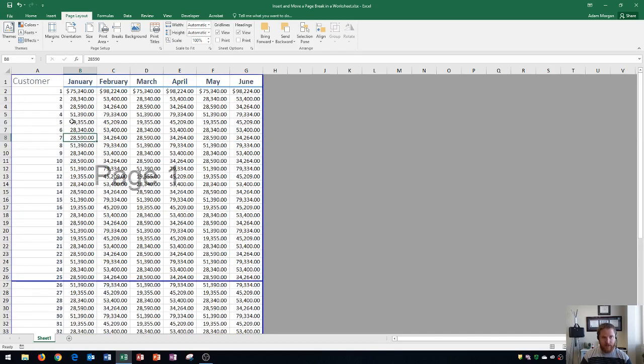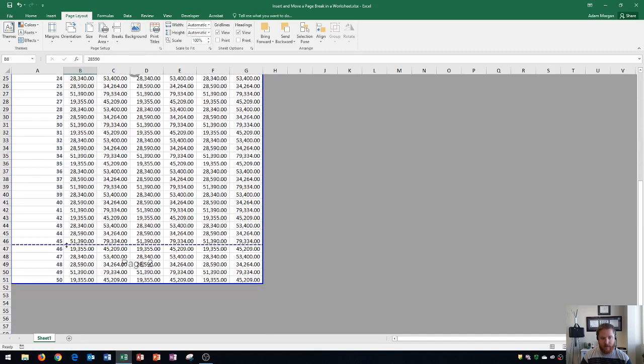If you ever get to the point in your document where you've messed up your page breaks and you just want to return them all to your default, you could go right here to Page Layout tab, Page Setup group, Breaks, and you could choose Reset All Breaks. And you'll see now we have page 1 and page 2 split back in between 45 and 46 like they were before.